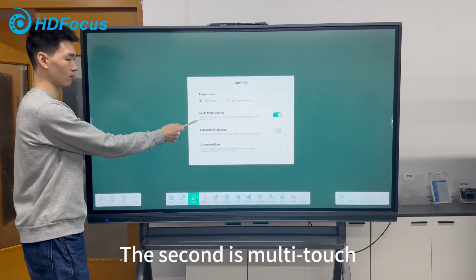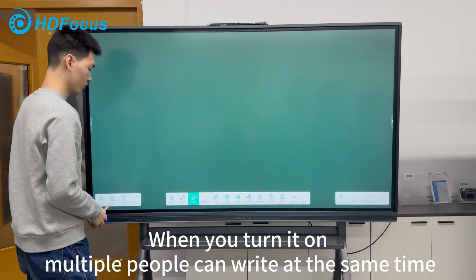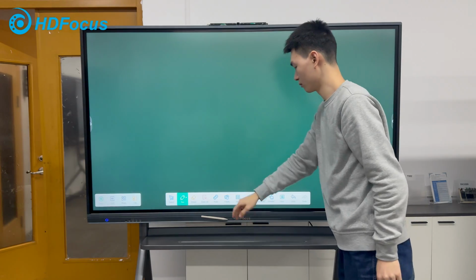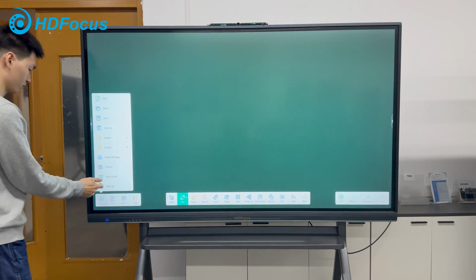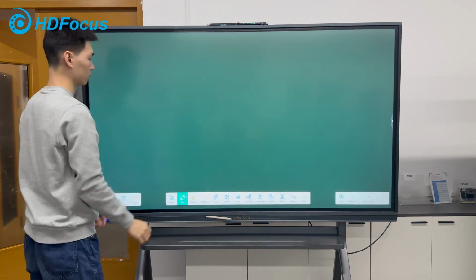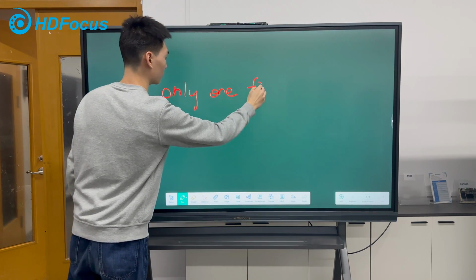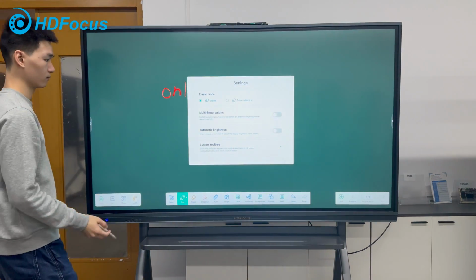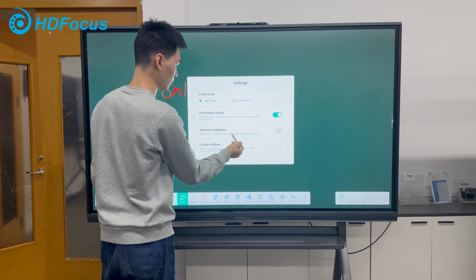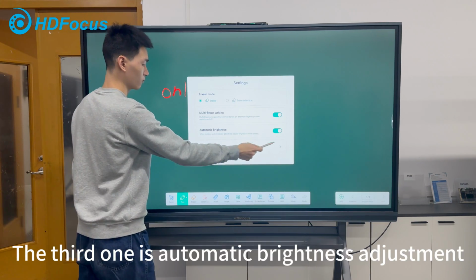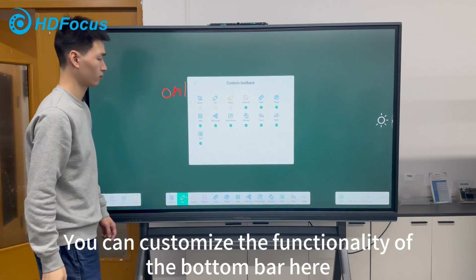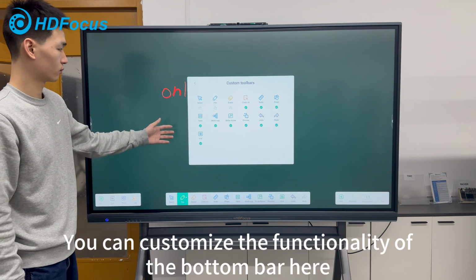The second is multi-touch. When you turn it on, multiple people can write at the same time. After closing, only one person can write. The third one is automatic brightness adjustment. You can customize the functionality of the bottom bar here.